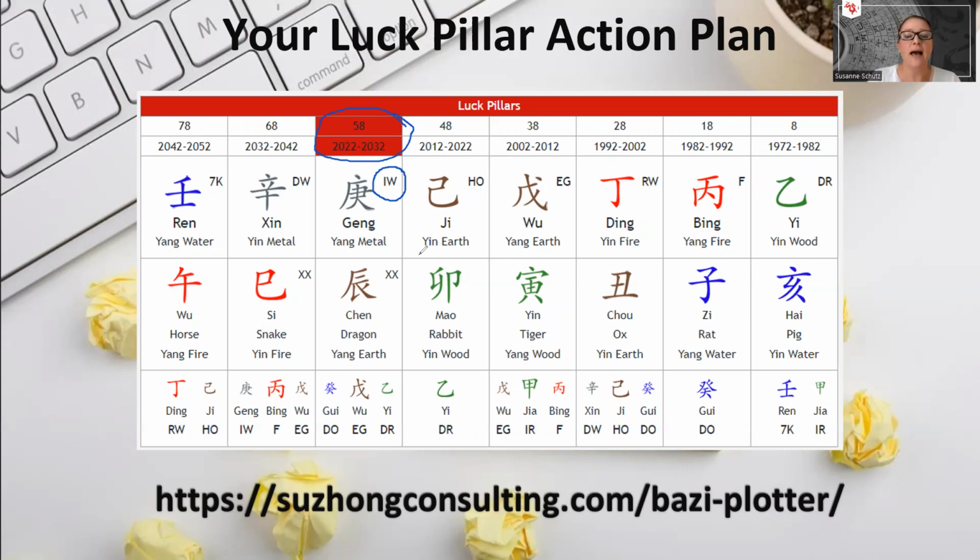Now, let's say you have RW, like this one here. This would be an RW. This actually means rob wealth. Now, this doesn't mean that you go out and you rob other people. It means that you need to get onto other people's platforms, meaning you need to collaborate with other people.